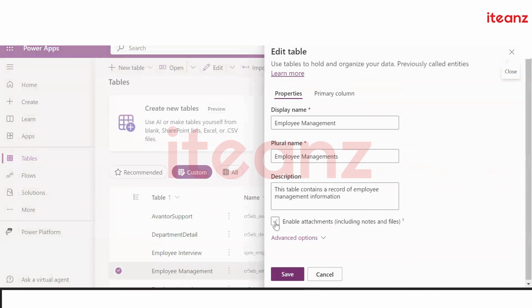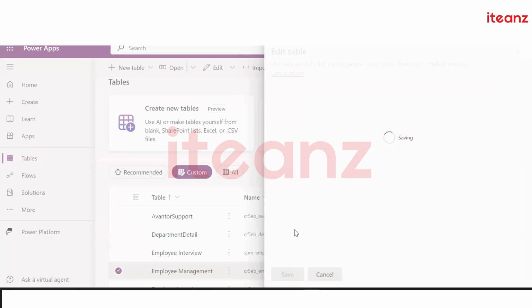Okay, next we will see the note section called the timeline feature. In every application, for example Twitter, Facebook, Instagram, Viva Engage, everywhere we have a comments section, right? Likewise, here also we can enable the comment section. For that, we have to enable the attachment option as we will be using the note feature. That's the reason why I'm enabling the attachments for the employee management table here.